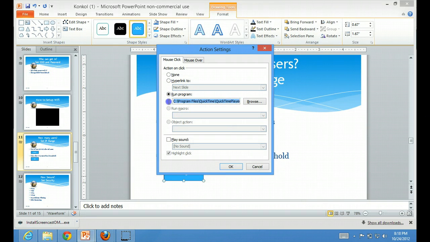If I want to open up something else, like we're going to do tonight, Calculator, CALC, will open up Calculator. So that's one thing you can do.